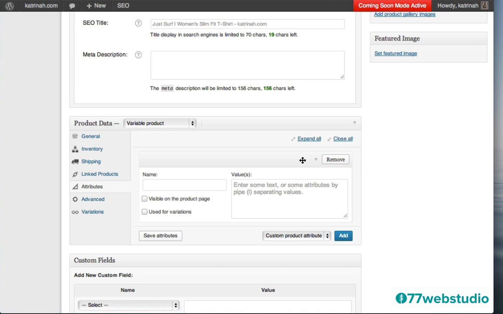So once I click on add, now you'll see that there's a name. As we did before, I'm going to give this different colors, so by putting in color. And then notice here in the values field, it says enter some text or some attributes by pipe separating values. So I want to add some different colors here. The first one is going to be navy.